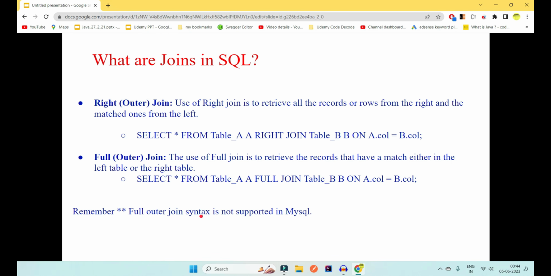Remember, in MySQL, full outer join is not supported with this name, full join or full outer join. You have to use the left outer join and right outer join and union both. Then only you will be able to get the full outer join.